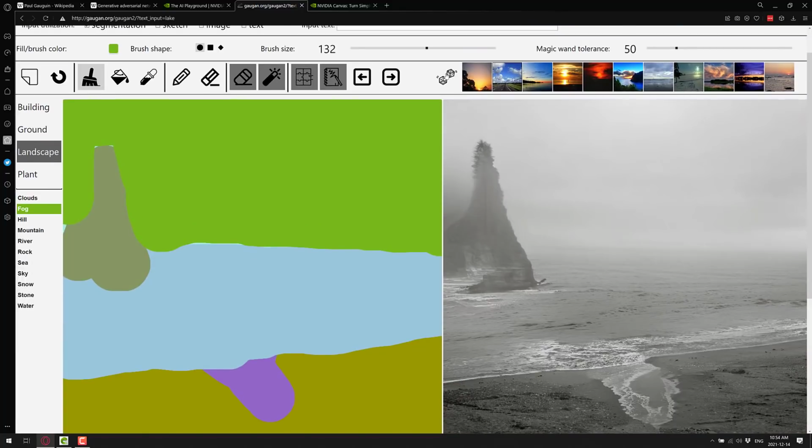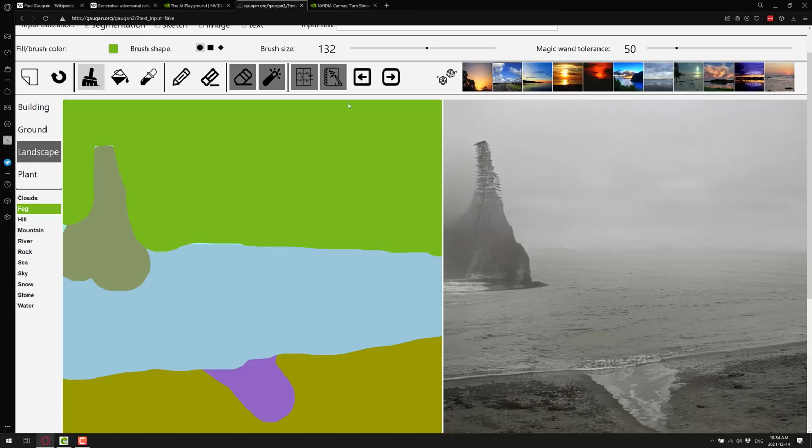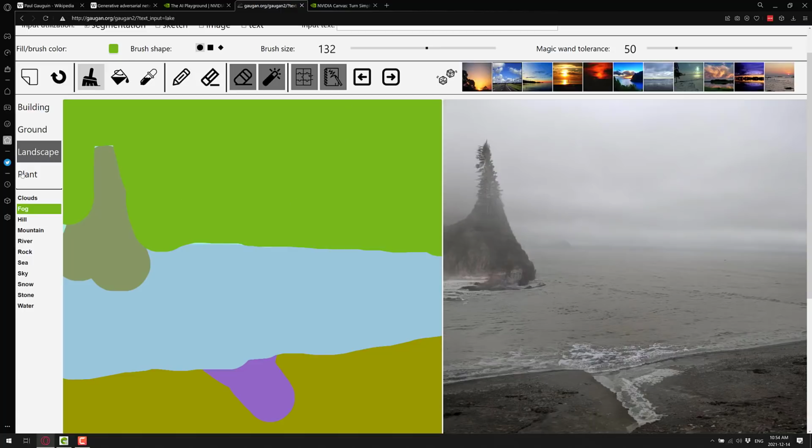Now, one thing I find that it really sucks at for some reason, and I haven't really figured out why as of yet, but trees always look bad. So let me go here, I'll draw a tree. Ooh, that's a very big tree. All right, let me just brush size down that. And there's my tree shape.